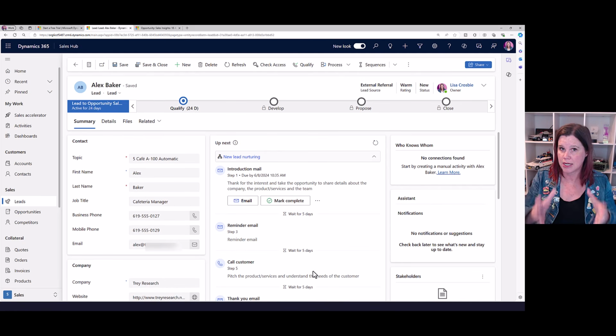This section in the middle here is actually the same thing that we saw at the start, this idea of the sales sequencing. So it's telling you what's up next. This is coming from a sequence called new lead nurturing, which an administrator has set up to say step 1, and that's due within 3 days of the lead being created or 7 days of the lead being created, whatever that needs to be for you.